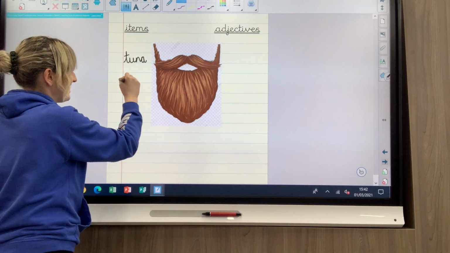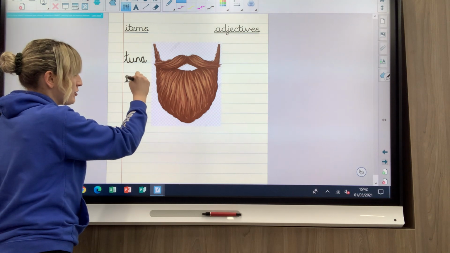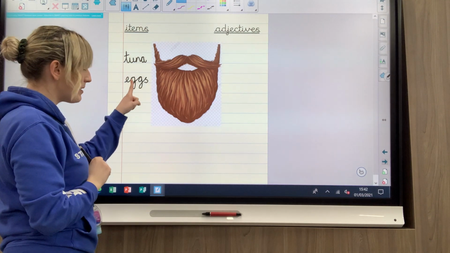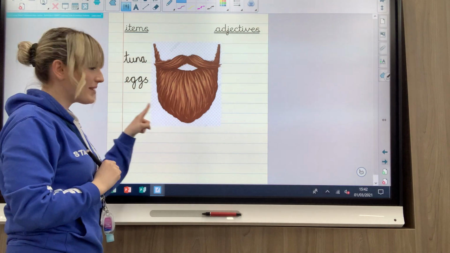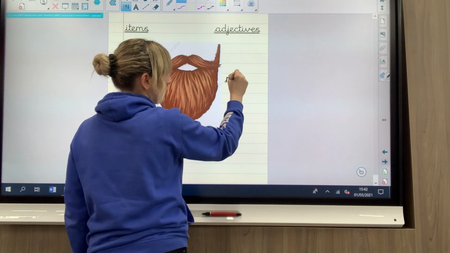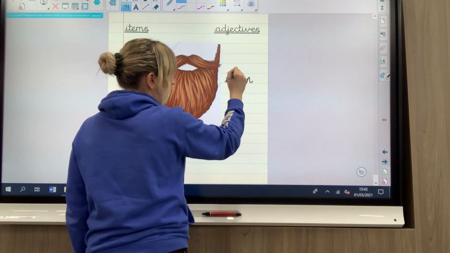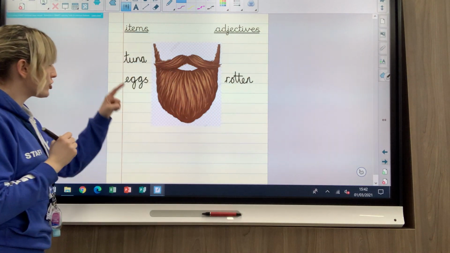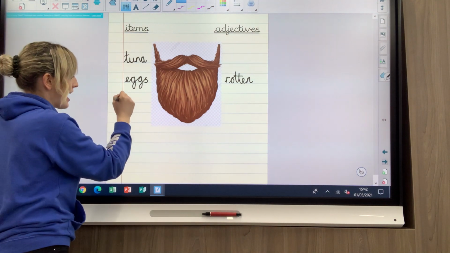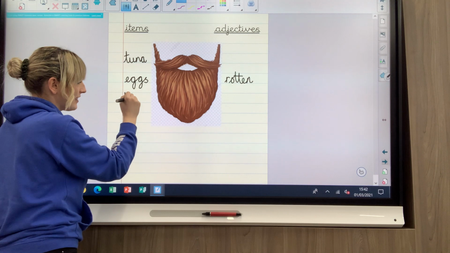It could be eggs. Oh, they could be rotten, couldn't they? So rotten is a describing word, and I could describe the eggs as rotten. So I'm going to put this side, so it could be rotten. Rotten. Okay, so I've got tuna, eggs. What other food types could we add? We could have beans.